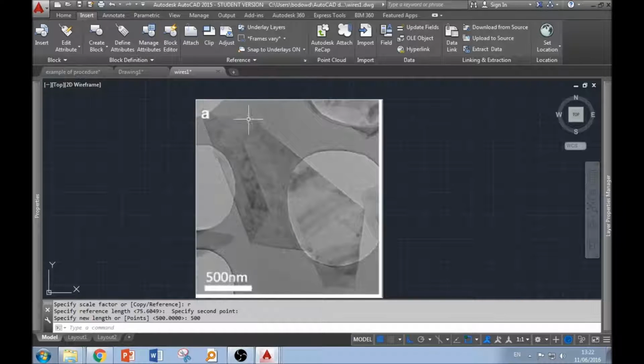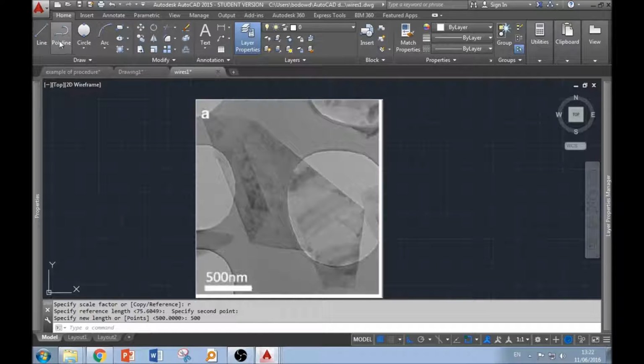Now to define the boundaries of this graphene flake, rather than using the line command, I'm going to use a different command called polyline. And polyline is a bit like line, except that all of the different segments are a single object, and that way the polyline also has circumference and area properties to it as well as length.